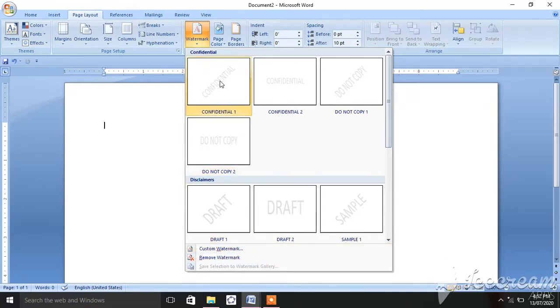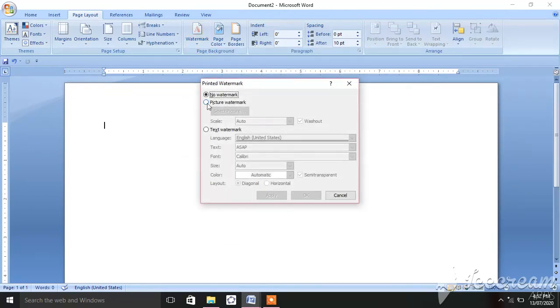Even you can set the watermark like this. You can give the school name. Even you can set the logo as a watermark to your document. But I want an image as a watermark. So click on Custom Watermark. Select Picture Watermark. Select Picture.